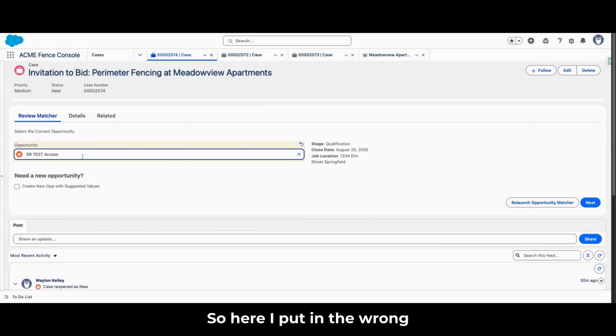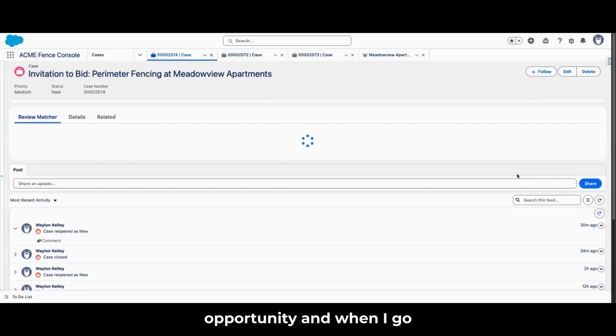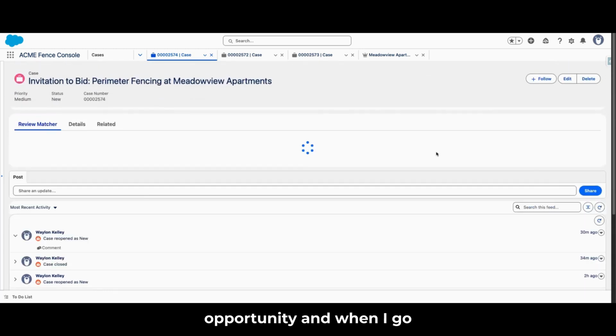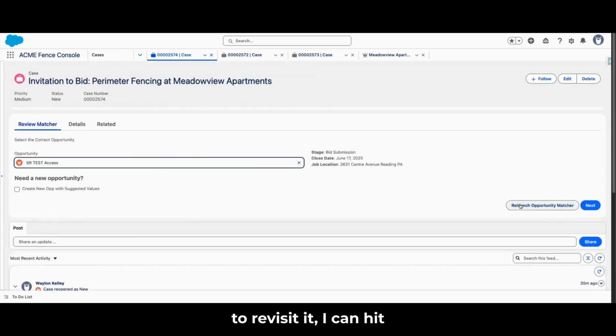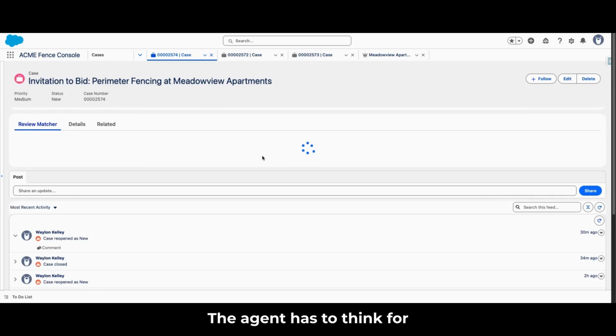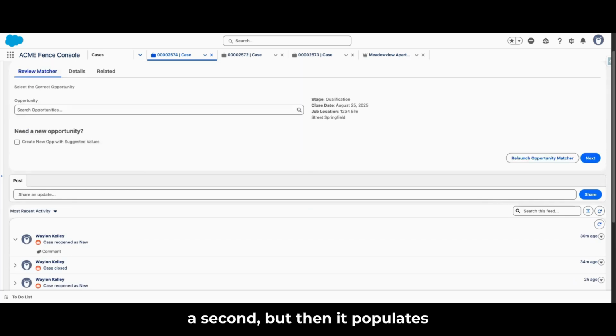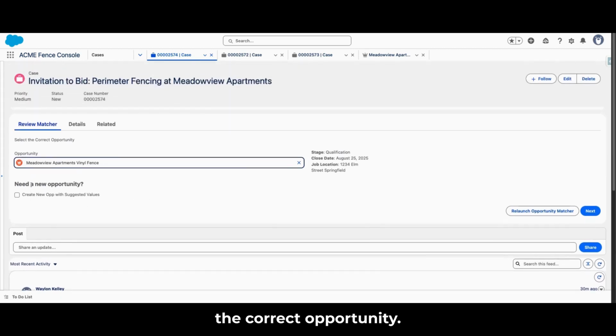So here I put in the wrong opportunity. And when I go to revisit it, I can hit relaunch opportunity matcher. The agent has to think for a second, but then it populates the correct opportunity.